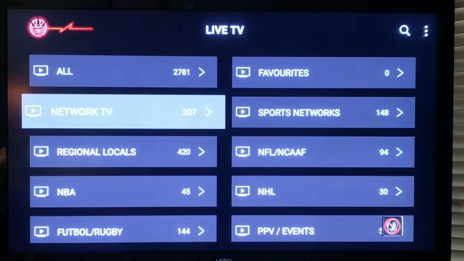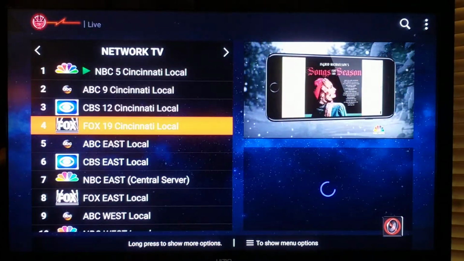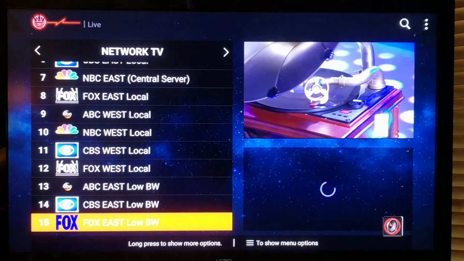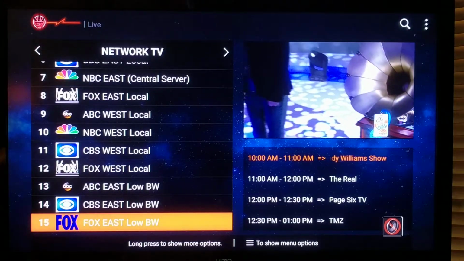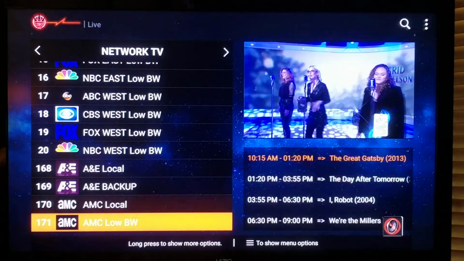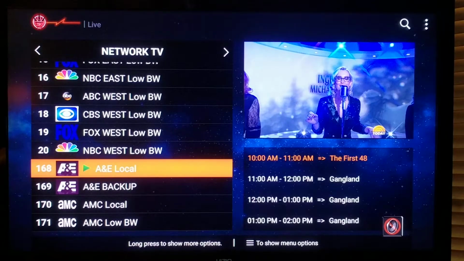The network TV is the most popular section. It's all your major cable networks. We do have several ABC, CBS, NBC, and Fox channels at the top here, so you don't have to switch to a different category just for those. But then we start right here at A&E in alphabetical order, the different cable networks.